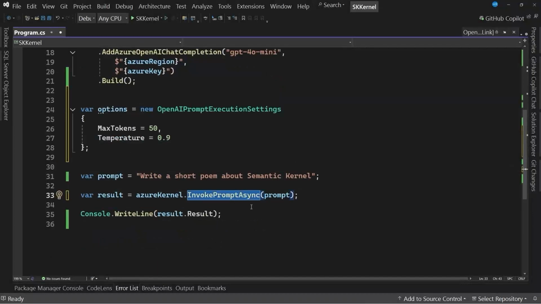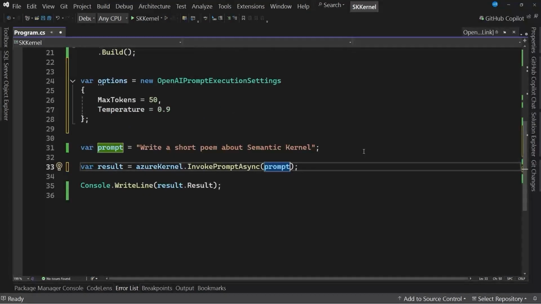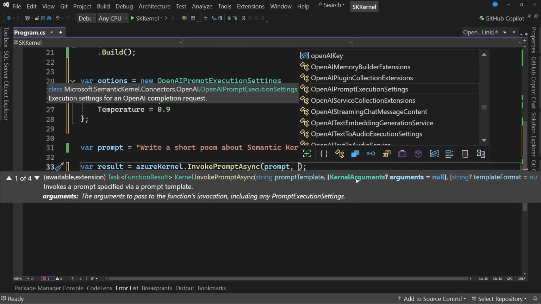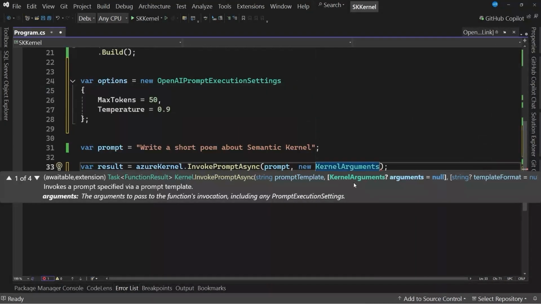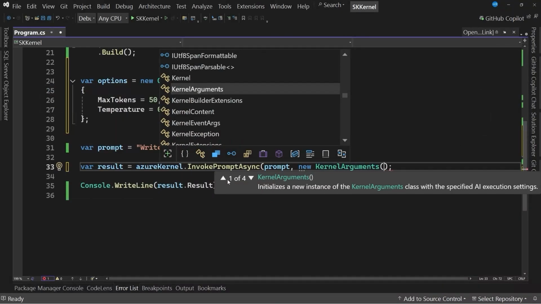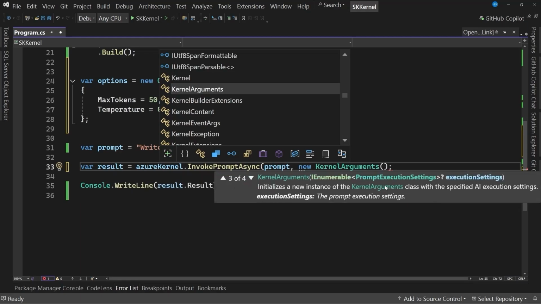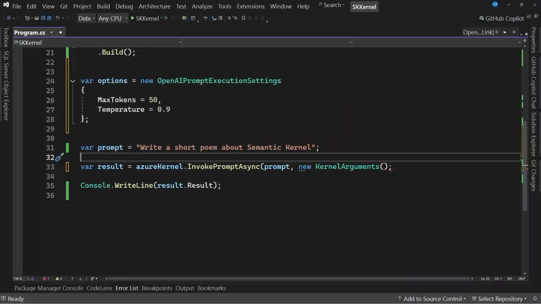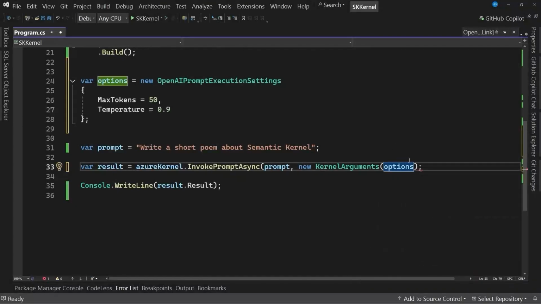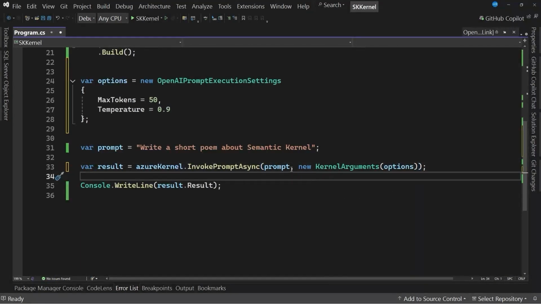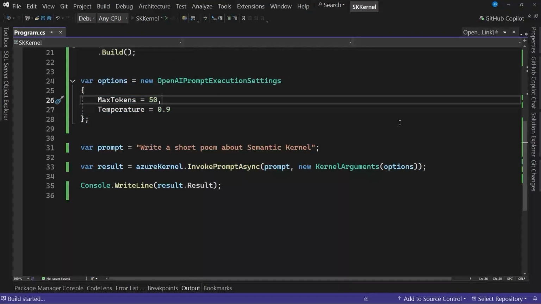Next, we need to go to the invoke prompt async method that we used earlier. This is because you can see that a kernel arguments type is expected as the second parameter. Therefore, we are going to create a new instance of kernel arguments, and you can see that as part of this kernel arguments constructor, there is an overload that allows us to pass a prompt execution settings type. Rather, it's this one. Basically, this type is the same as the one we specified. That is to say, it relates to the type I showed you regarding OpenAI prompt execution settings. Thus, we can indicate that the parameter for kernel arguments is equal to options. Once we have done this, you can see that we no longer have any issues, because we are configuring the kernel arguments for this invocation to meet the options we previously specified. Let's see if this works correctly.